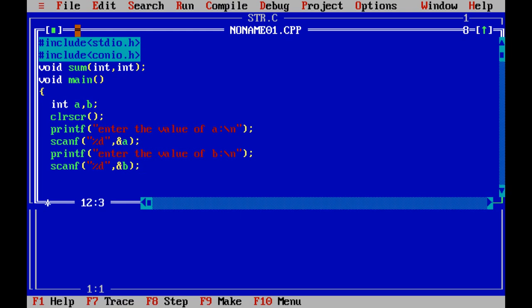Now we are going to call the function called sum. The syntax for a function call is the function name, and within the parenthesis we give only the arguments: a comma b, close the parenthesis and semicolon. This is the function call.